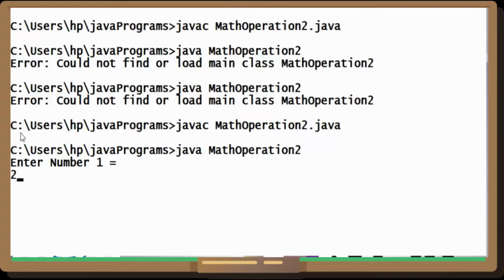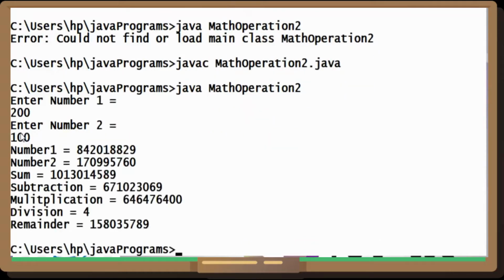So it is asking for entering number 1. I'm entering 100, 200, 100 and I'm getting the complete result.